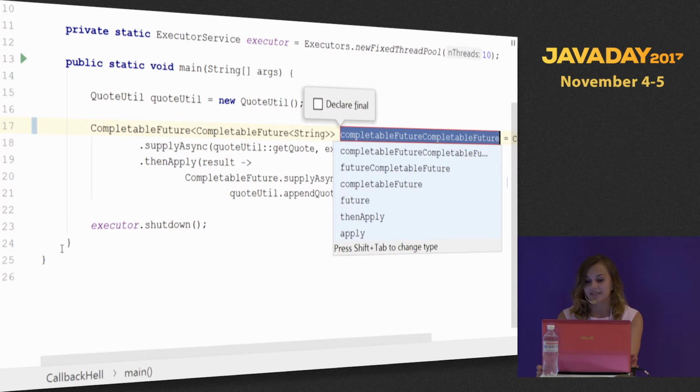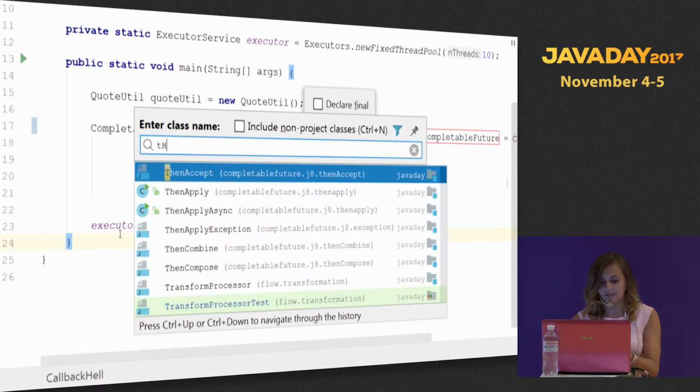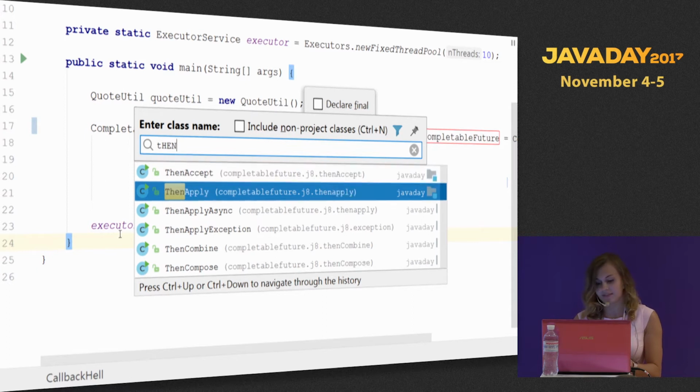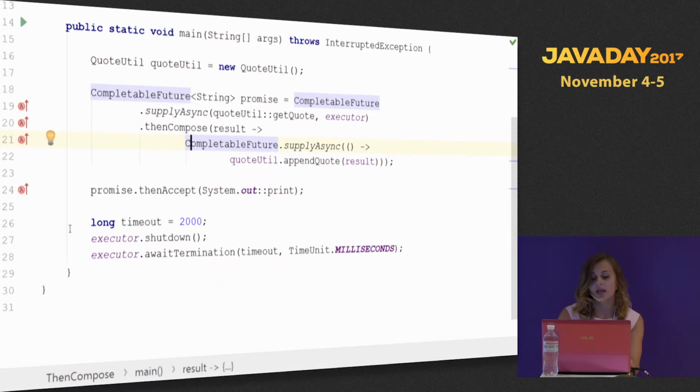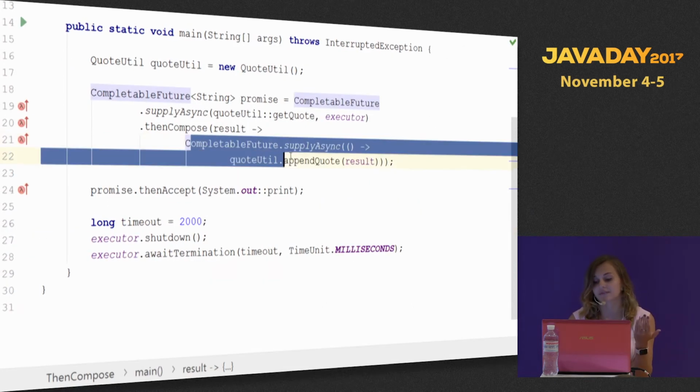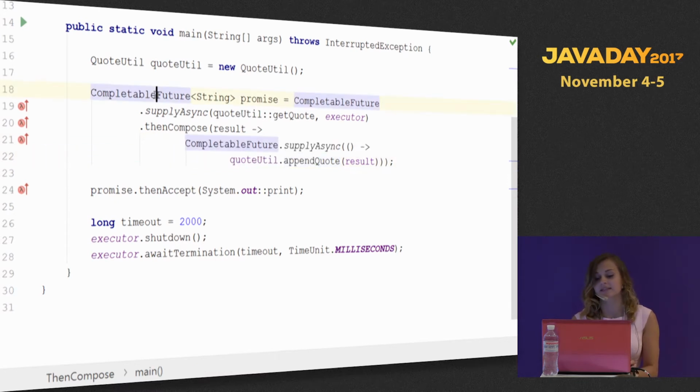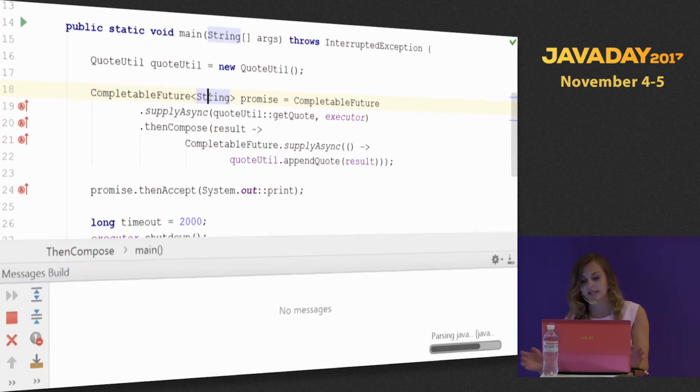Of course, we don't need these nestings, but unfortunately, thenApply does not understand that. So the solution is actually simple. We just need to use a different method for that. It's thenCompose, which knows how to handle these nestings. And here we see that it is CompletableFuture of String here. And we'll just print it.